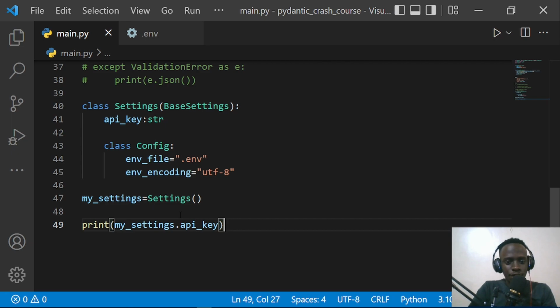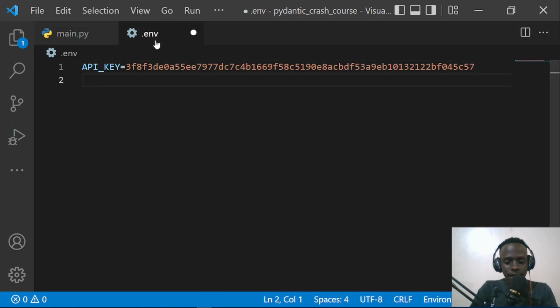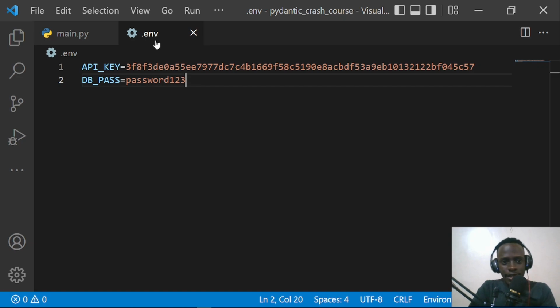Now what I'm going to do is to define a password. So I'll come to our env file, and then let's say we have our db password. So I'm going to keep this to db pass, and then I'll name it something like, let's say, password 123. So when I go ahead and save this, we shall go ahead and basically access this.